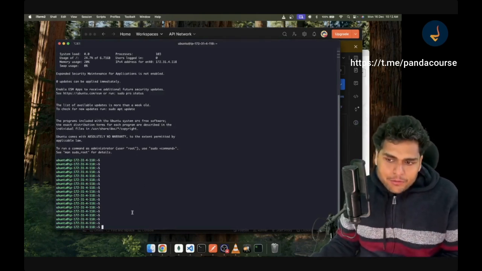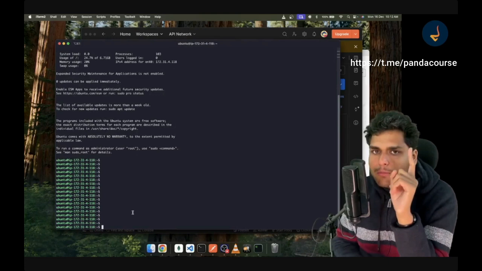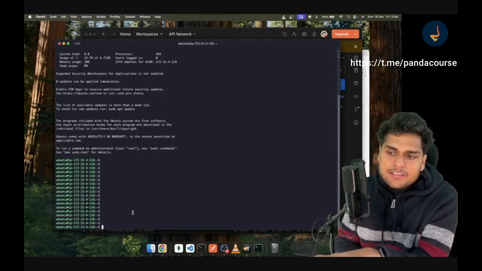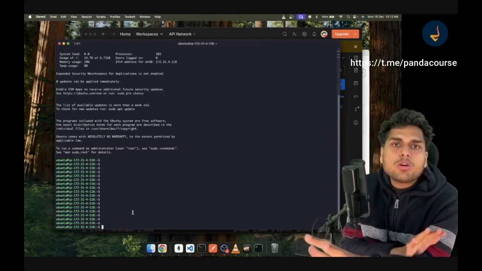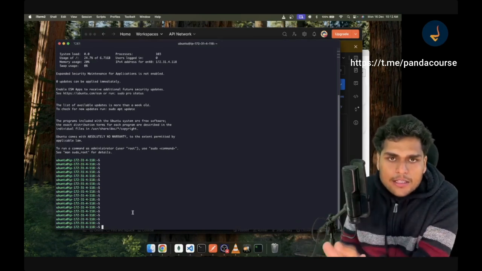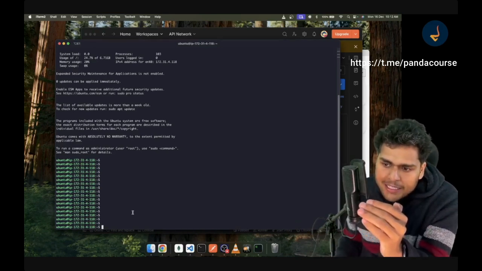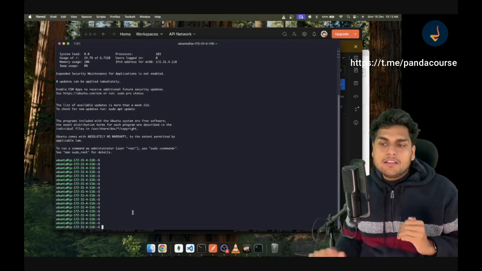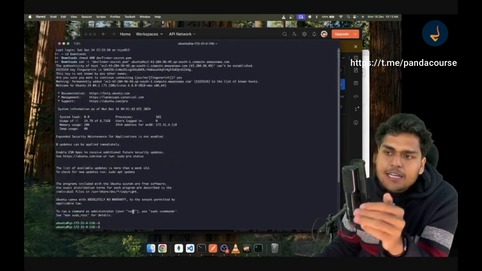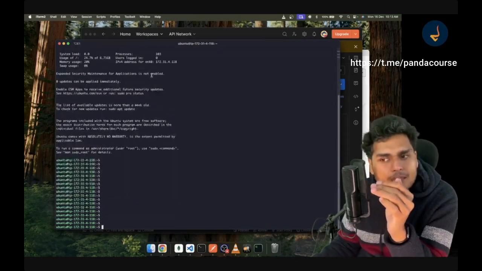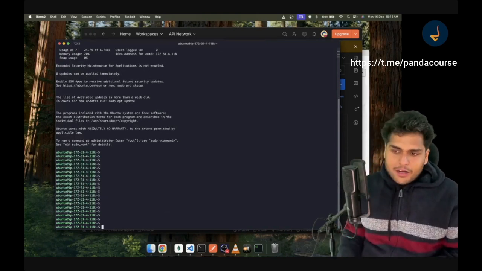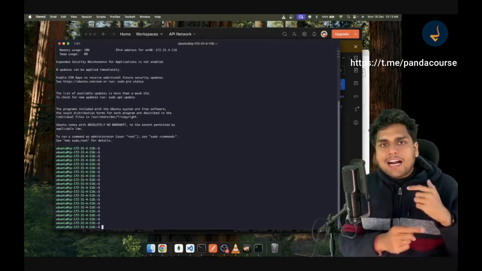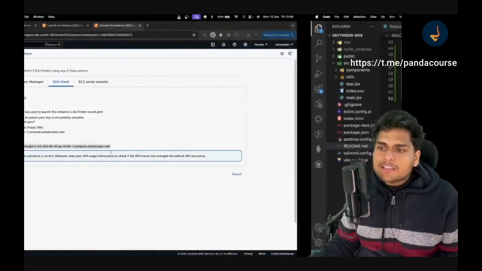Let me tell you one more important thing. If you leave this terminal for a while like this, without writing anything, without doing anything, this terminal will automatically disconnect, then you will have to connect once again using this SSH command. Okay, so right now we are logged in. Now we will have to start deploying our application. Okay, let me just take down a note.